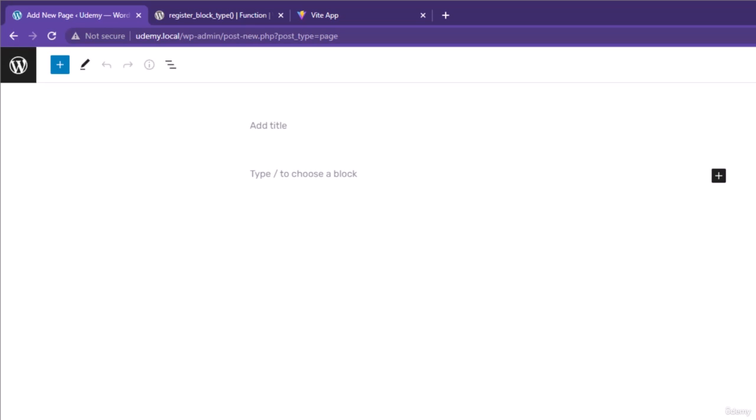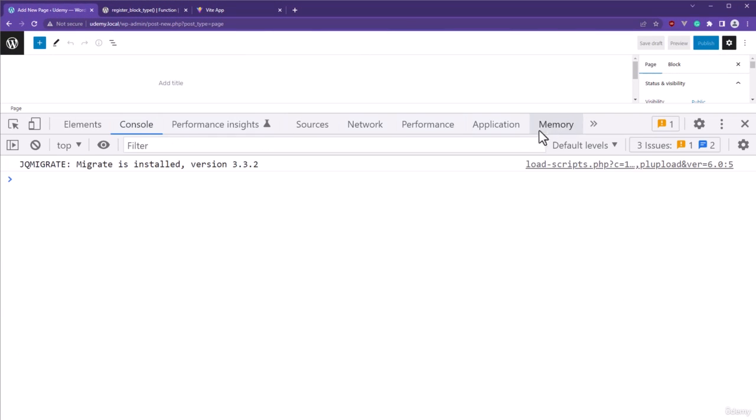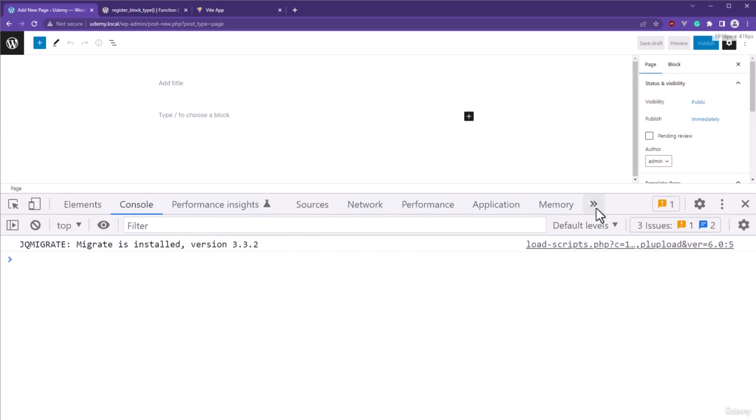Let's open the console panel from the developer tools. Inside the console, various messages will appear. However, the message from the JavaScript file is missing. We must enqueue the JavaScript file. Otherwise, our block will never appear on the list of blocks.